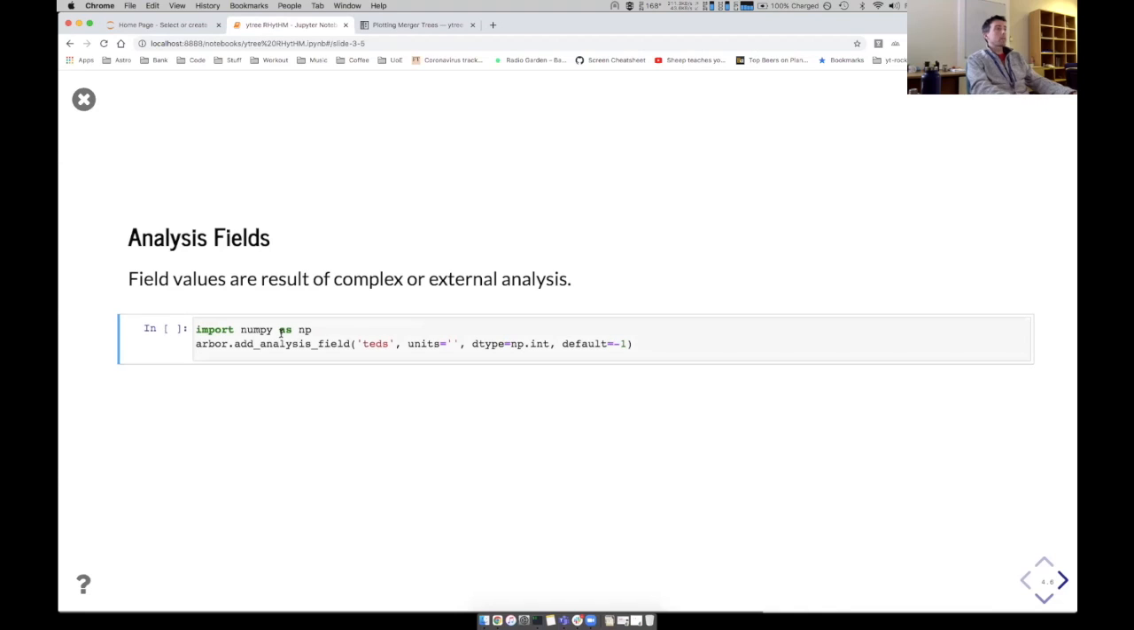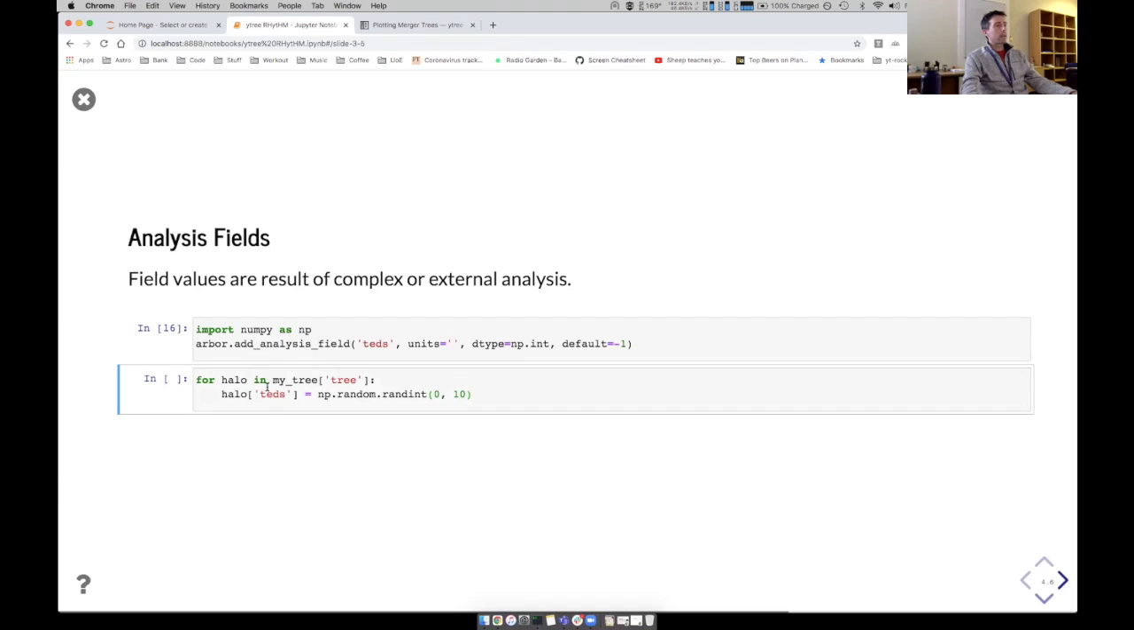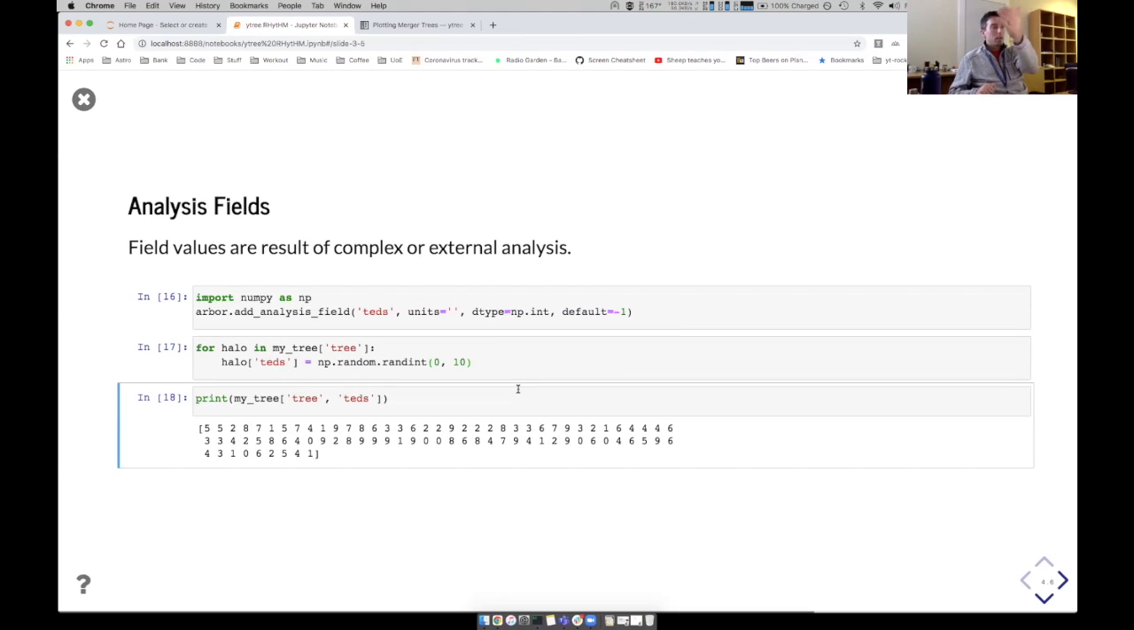Now, one thing that's a bit different from YT, we have something called analysis fields, where often you want to really compute and plug away at a given halo and store some value that is the result of far more complex analysis that may actually use YT to load the data set that this halo is living in. So I can add an analysis field, I can give it units, I can give it a data type, it doesn't have to be a float, and I can give it a default value. And then I can loop through all of the halos in my tree, and imagine this np.random is actually some very expensive analysis. I'll run that, and then now when I print them out, I can see here's my new field for all of the halos in this tree.